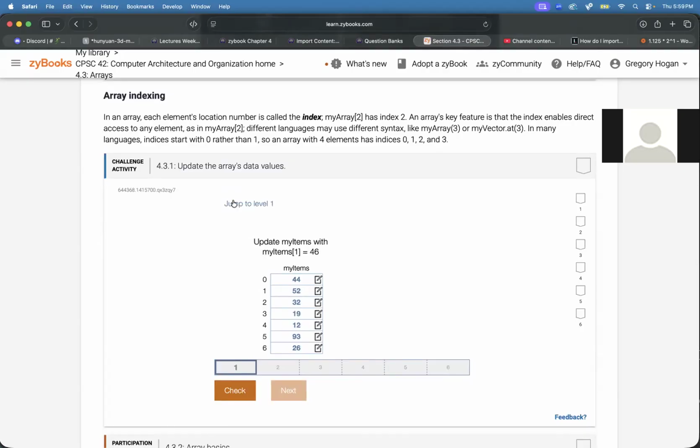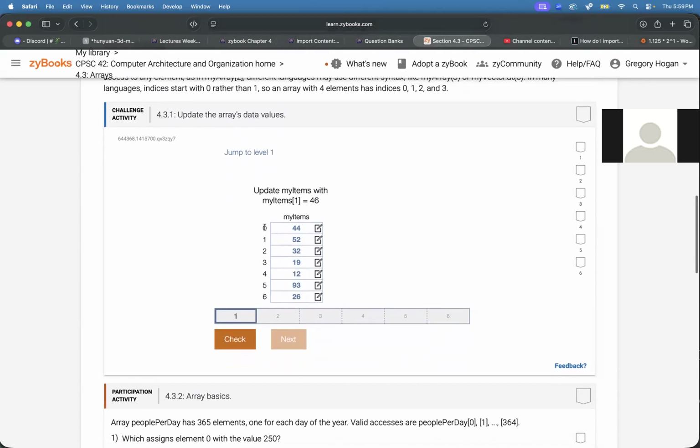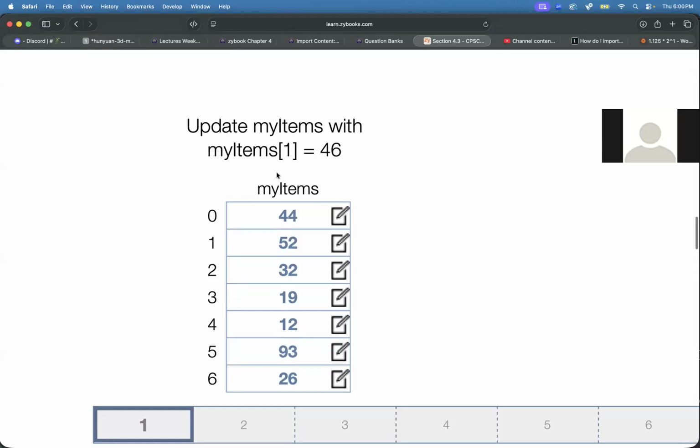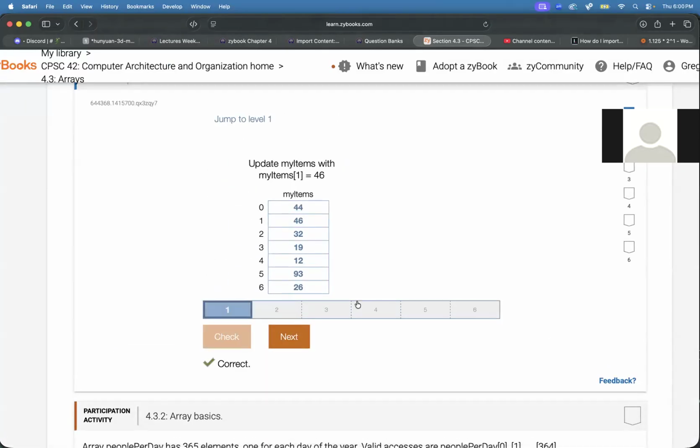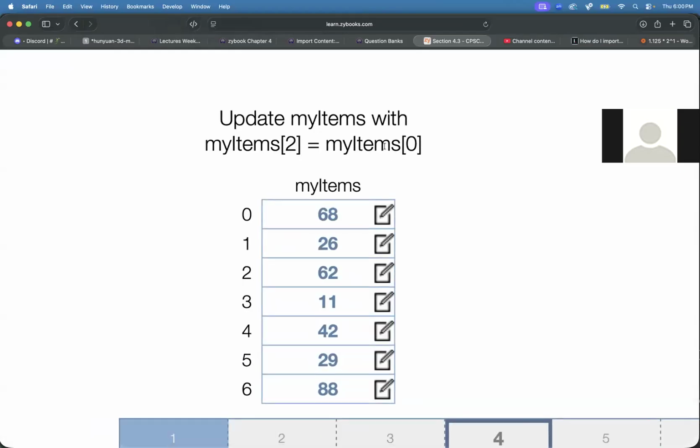So let's see here. What are we doing? If you want my items 1 to equal 46, and this is your array, then you go to the index 1 and we change this value to 46. That's all we're doing here. Let's jump ahead to number 4. Update my items 2. So we do my items 2 equals my items 0. So we're updating this one. What are we going to put in here? Whatever is in my items 0, which is 68.